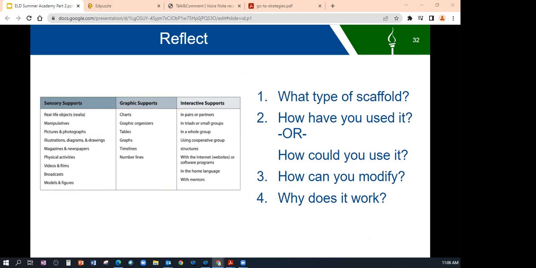So using dictogloss, which kind of support do you think this one would be? Would that be sensory, graphic, or interactive? Well, it's your input this time.